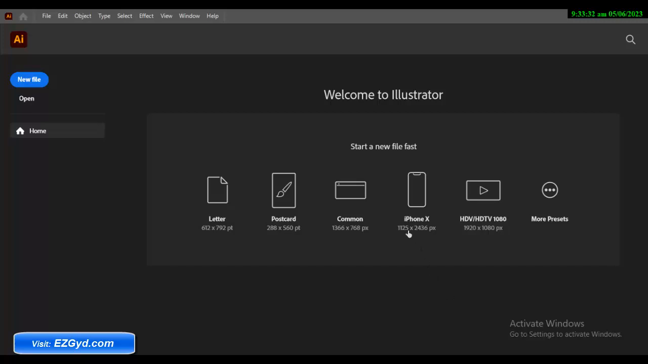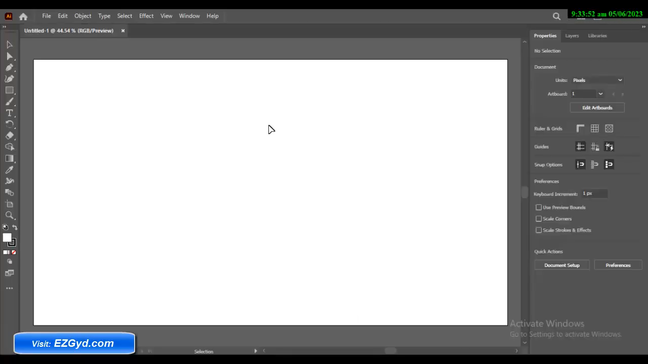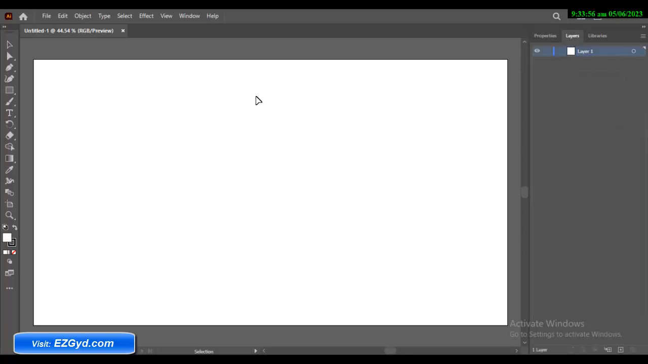Today you will learn how to merge layers in Adobe Illustrator. So create a document and go to the Layers panel on the right side. As you can see, there is one layer created by default by Adobe Illustrator.